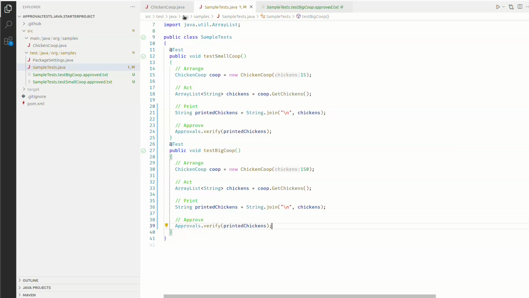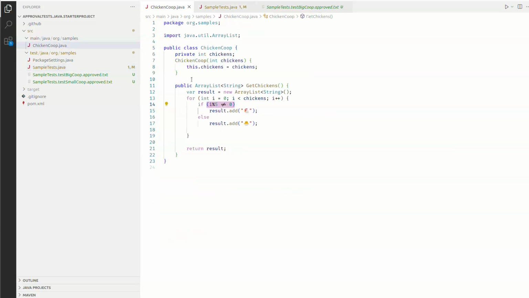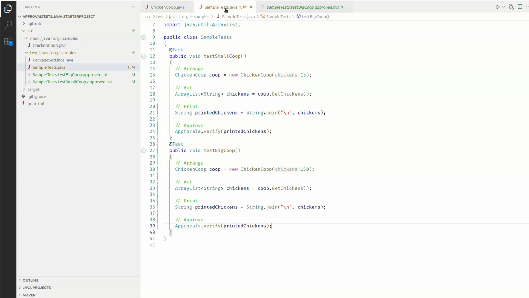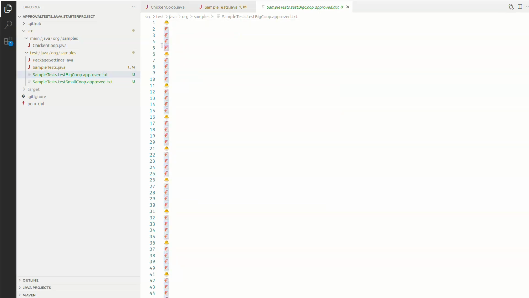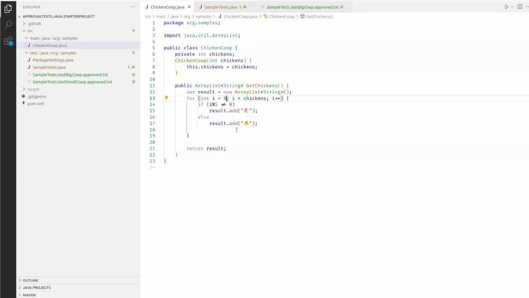And lastly, let's say that the customer goes and tells us that this function is wrong. It shouldn't be the first chicken that's a hatchling, like we see here. It should be the fifth chicken by 1 index, not 0 indexed. So we start i at 1 so that this condition will fail the first time instead.